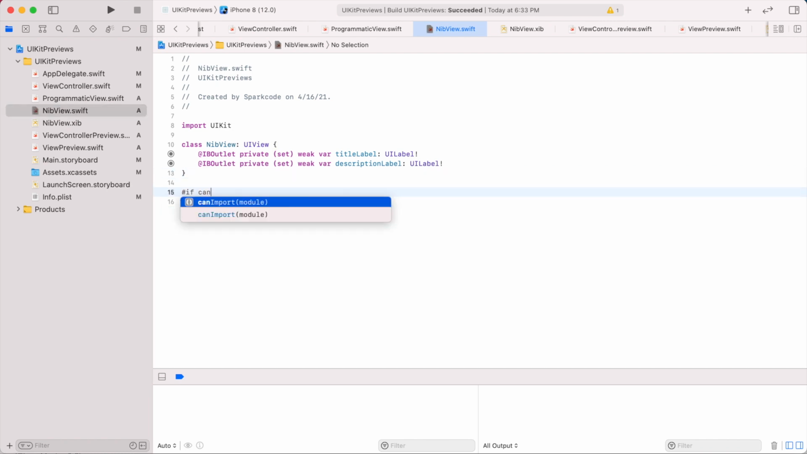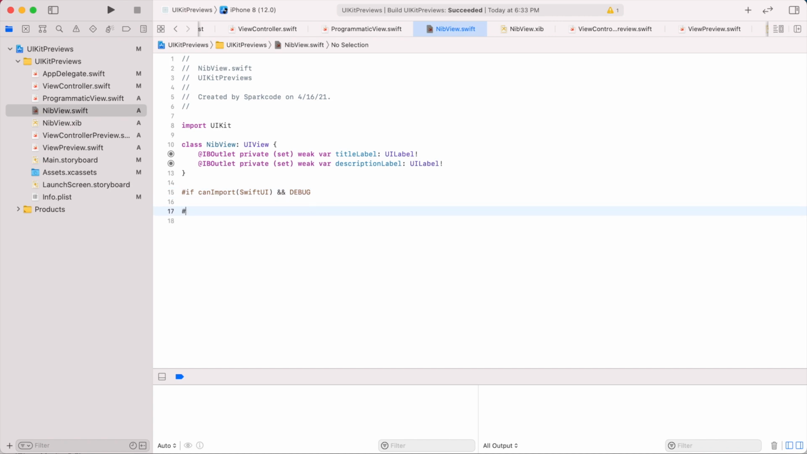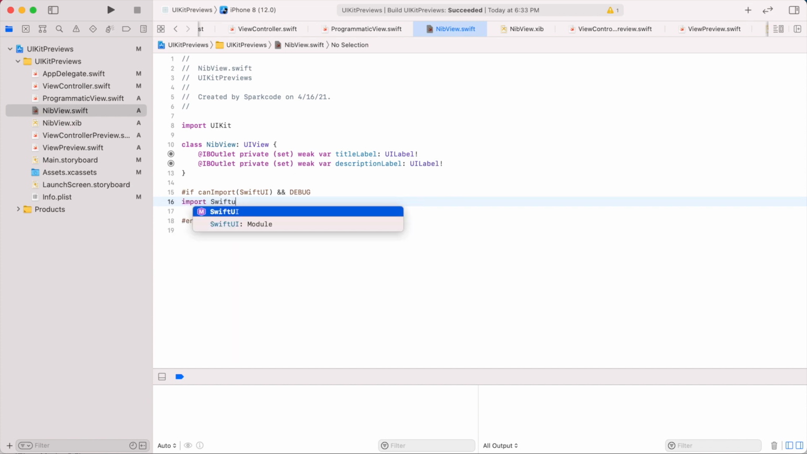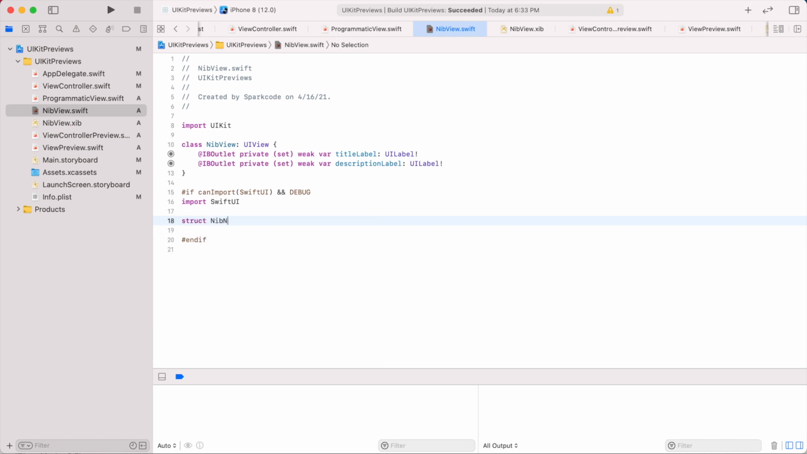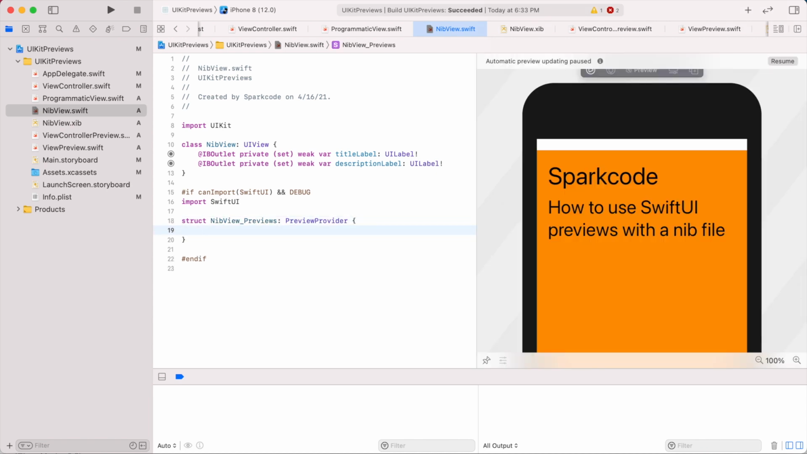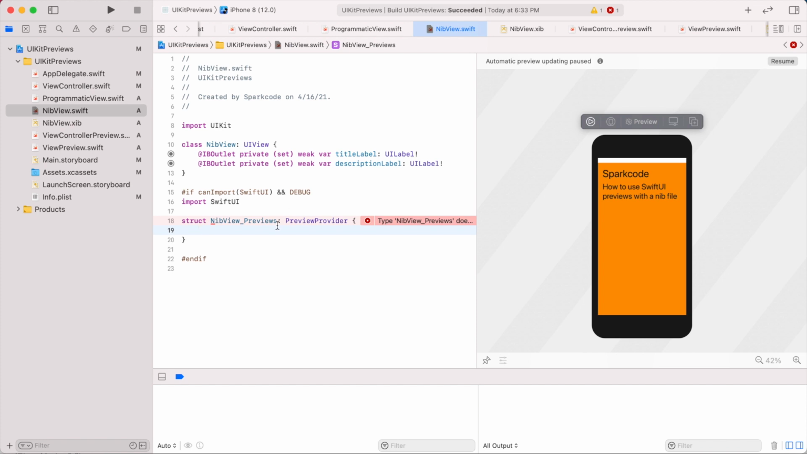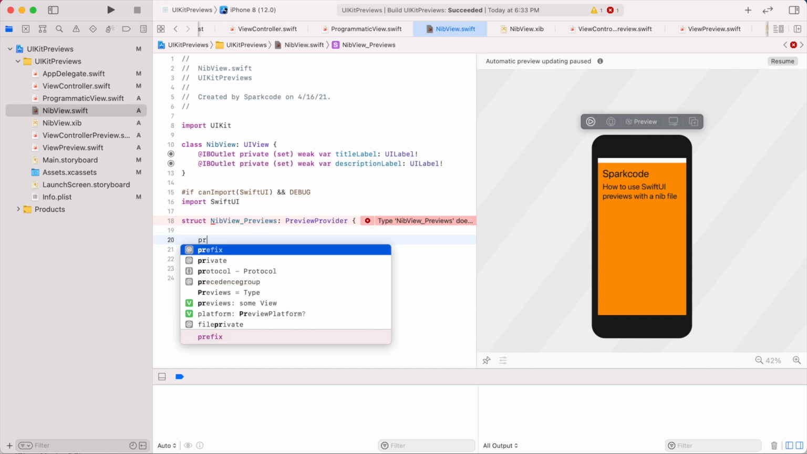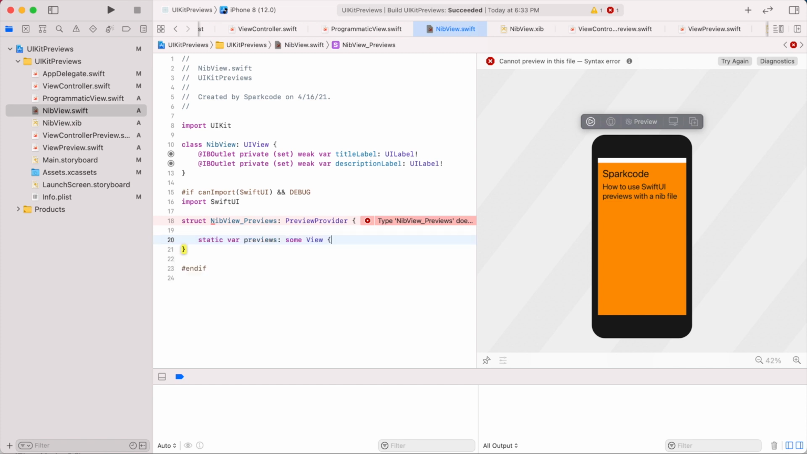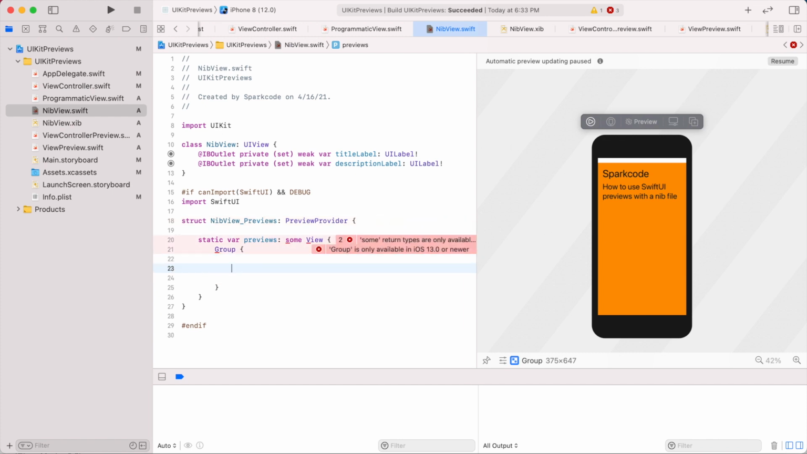So do the same macro checks. And the point of this is so that these previews won't ship with our actual application. Then in order to generate our preview, it has to conform to PreviewProvider. As soon as we do that, it loads up a preview on the right. Looks like it has a cached version of what I was playing around with earlier. So the computed property is previews. We're going to return a group so that we could have multiple previews in here if we want. But for now, we'll just have one preview.